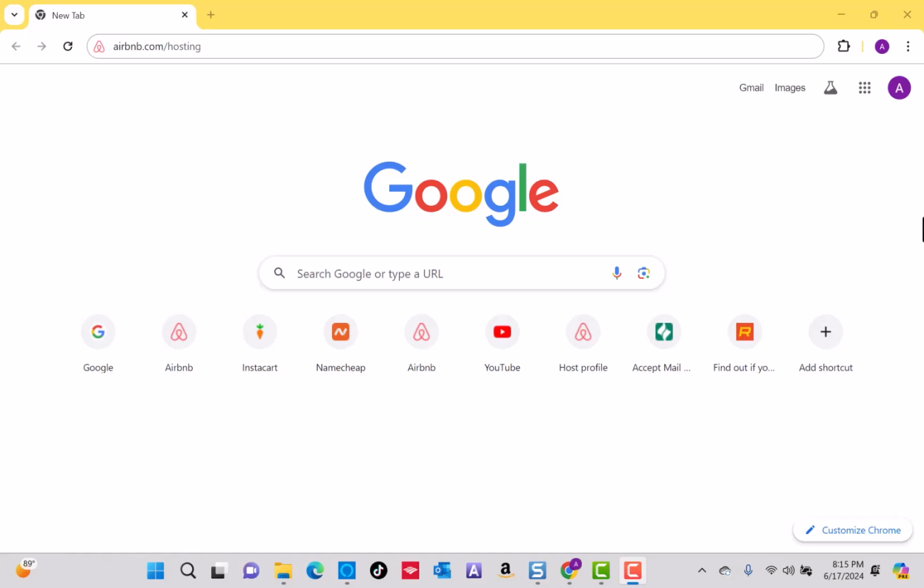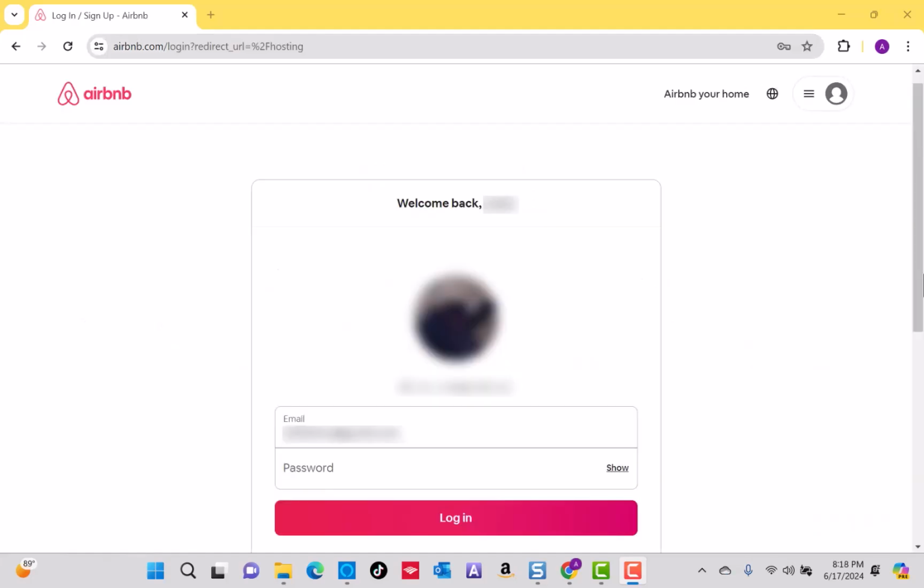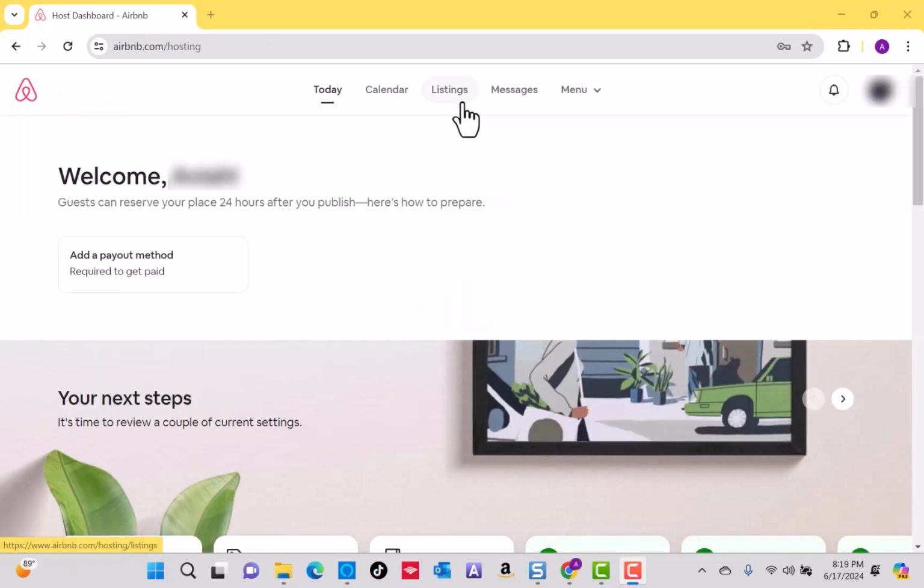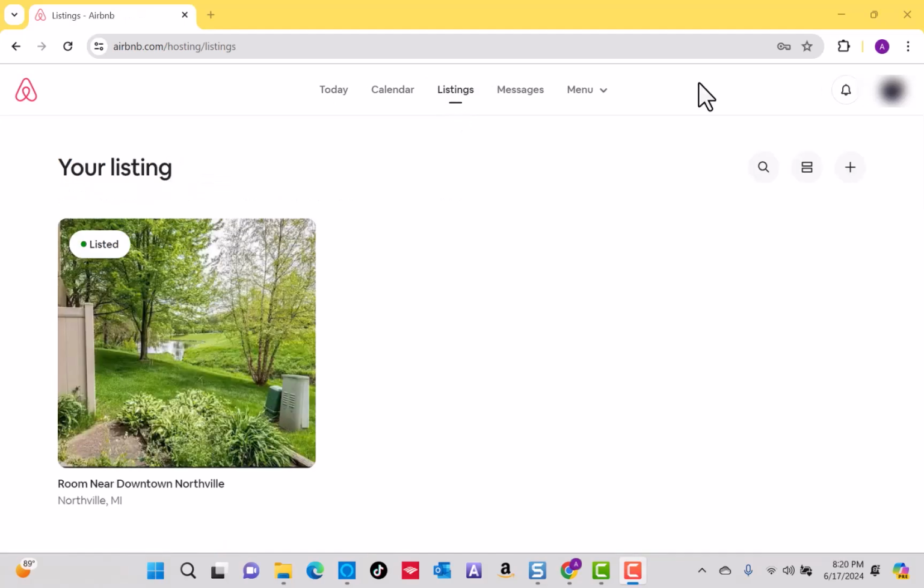If you already have an account, open the website airbnb.com/hosting. Now, log in with your email and password. Once you're logged in, you will see several options at the upper part of the page. Click on the option that says Listings. On this page, your listings will appear. Click on the listing you'd like to add photos.